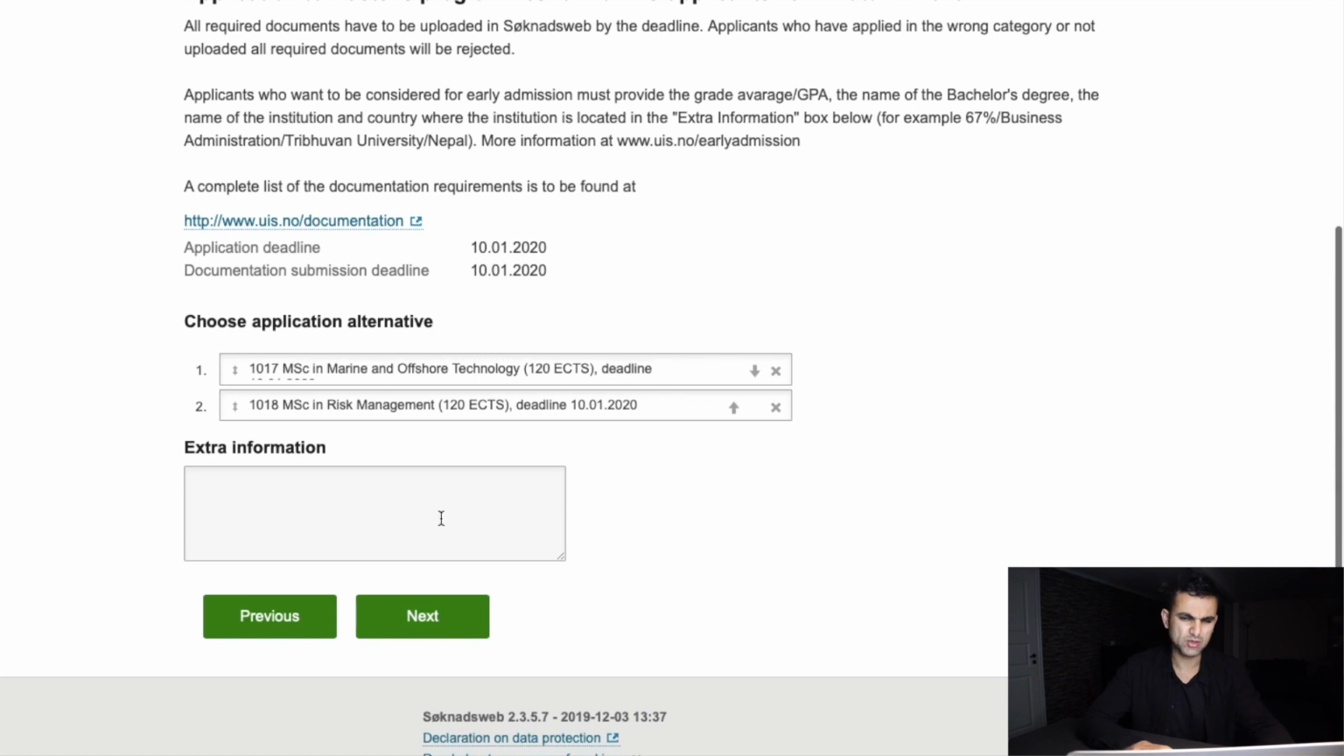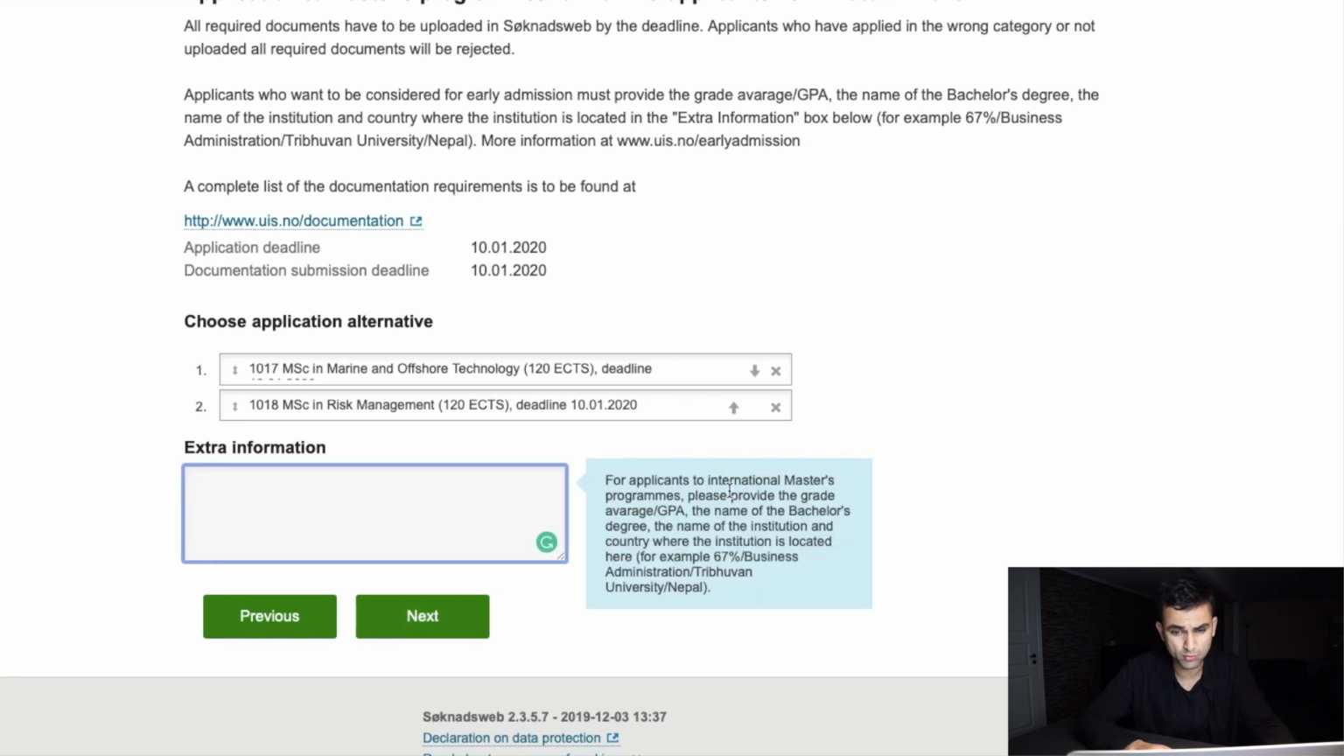Extra information no need to give, but they generally say that please provide the grade, average GPA, the name of bachelor's degree, the name of institute, where the institution is located, example. So they have given an example. So I will say 78%. I assume I'm very intelligent. Name of bachelor's degree, mechanical engineering, and I'll say JNU, but don't use JNU. I mean, don't use an acronym, use the full name, and say India.